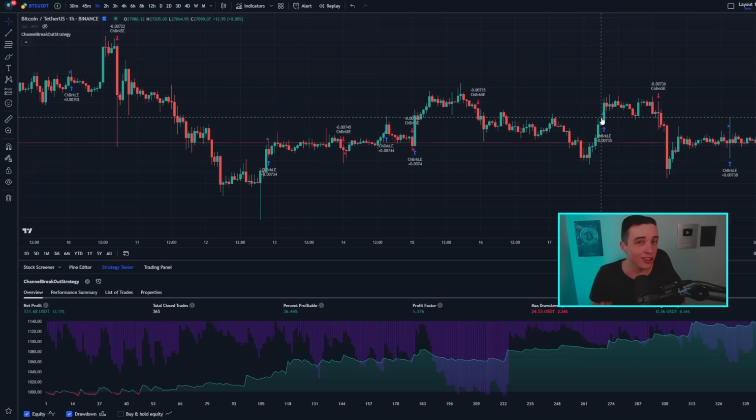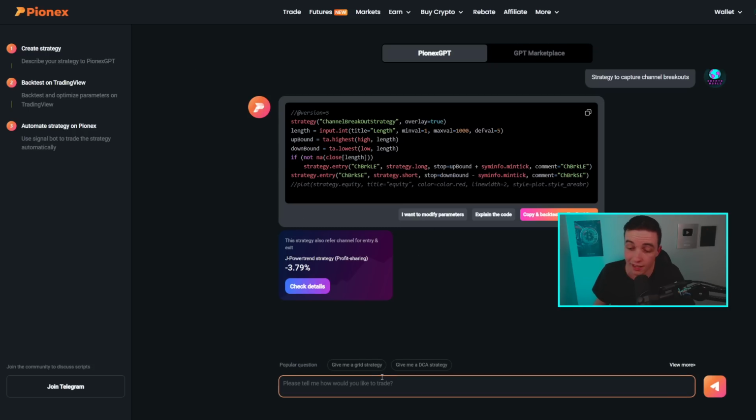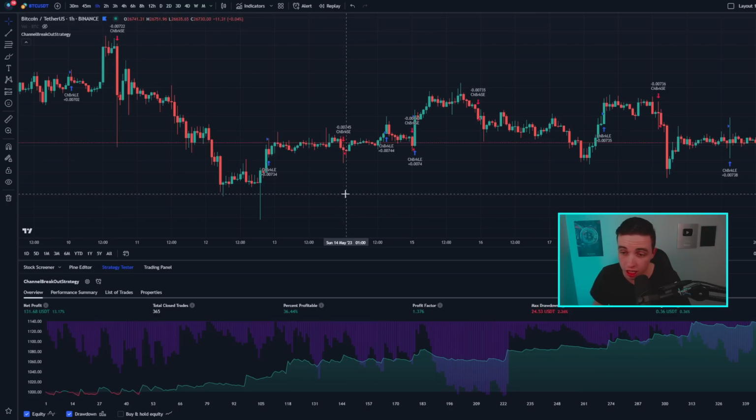And once again, you can change the settings or change the strategy altogether by going back over to the ChatGPT and typing in a different strategy with a different indicator, for example. And now in just a moment, I will actually show you how to automate this strategy and basically plug it into Pionex in order for it to trade on your behalf.